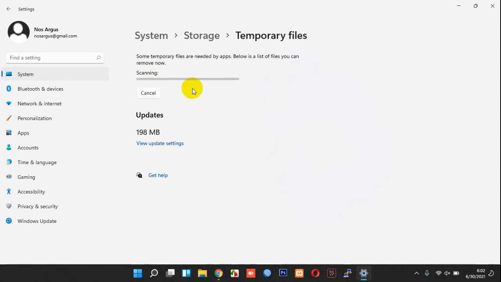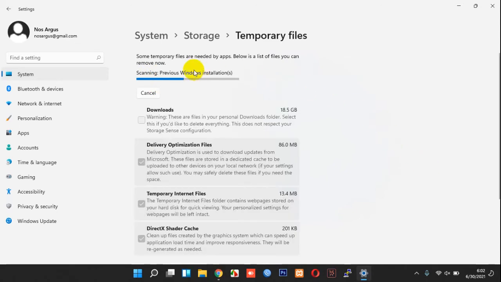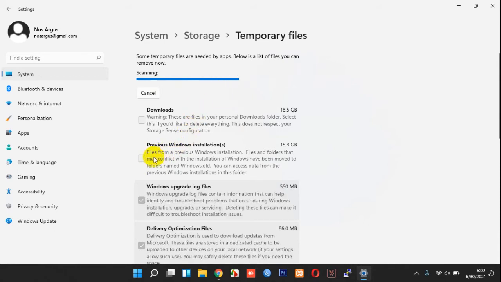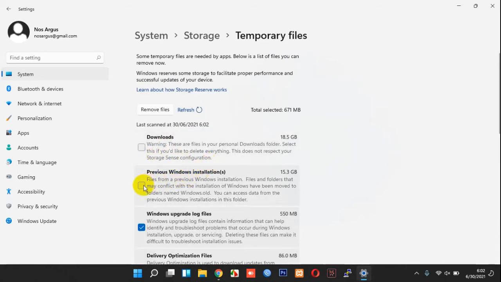This is still scanning. It's still scanning for previous Windows installations in here. We need to wait. This is after scanning is completed. We can check this and remove files.